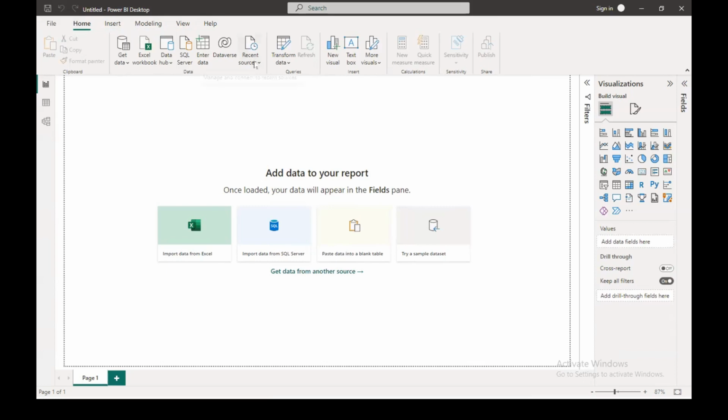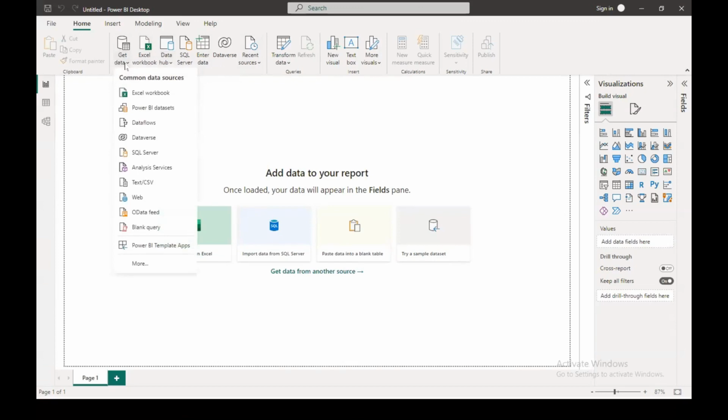Here are the recent sources that you are using, so more or less, you can say last opened files. Now here you can see Data Hub and SQL Server, and you can enter data directly into it also. An Excel workbook you can insert directly, it gives you a shortcut. Now here you will see Get Data, common data sources. Here is a limited list, so let's explore it from the More option.